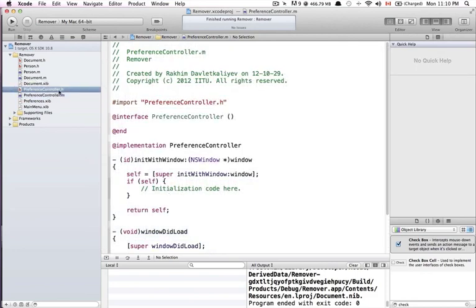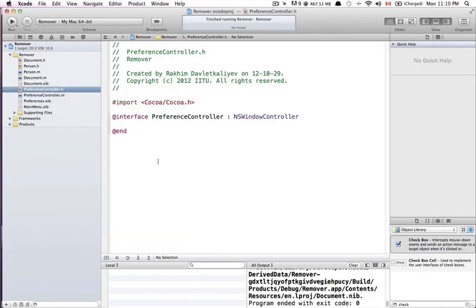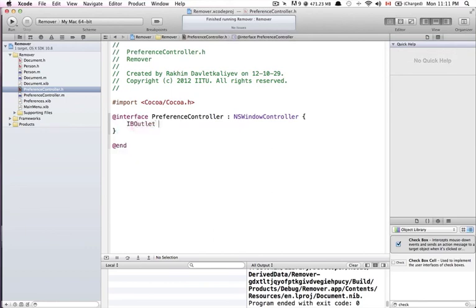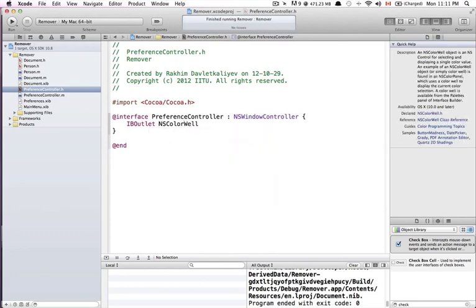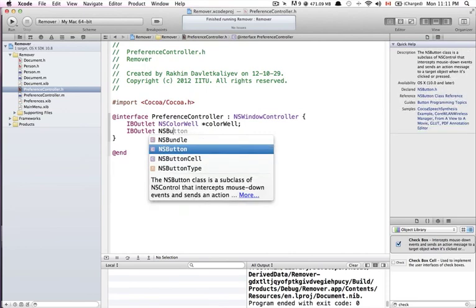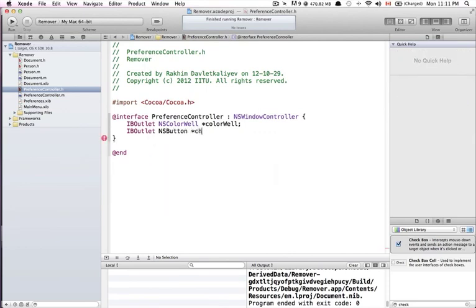So if I go to the H file, this is where I want to define a few things. Now I want to create a simple preferences window where I want to change the background color and set some options. So I want to have, well, for now, just two outlets. So IBOutlet, and the first thing is the color well, and that's just a picker for a color. I'm gonna call it colorWell. And the other one is the checkbox, which we will represent as NSButton, and I'm gonna call it checkbox.